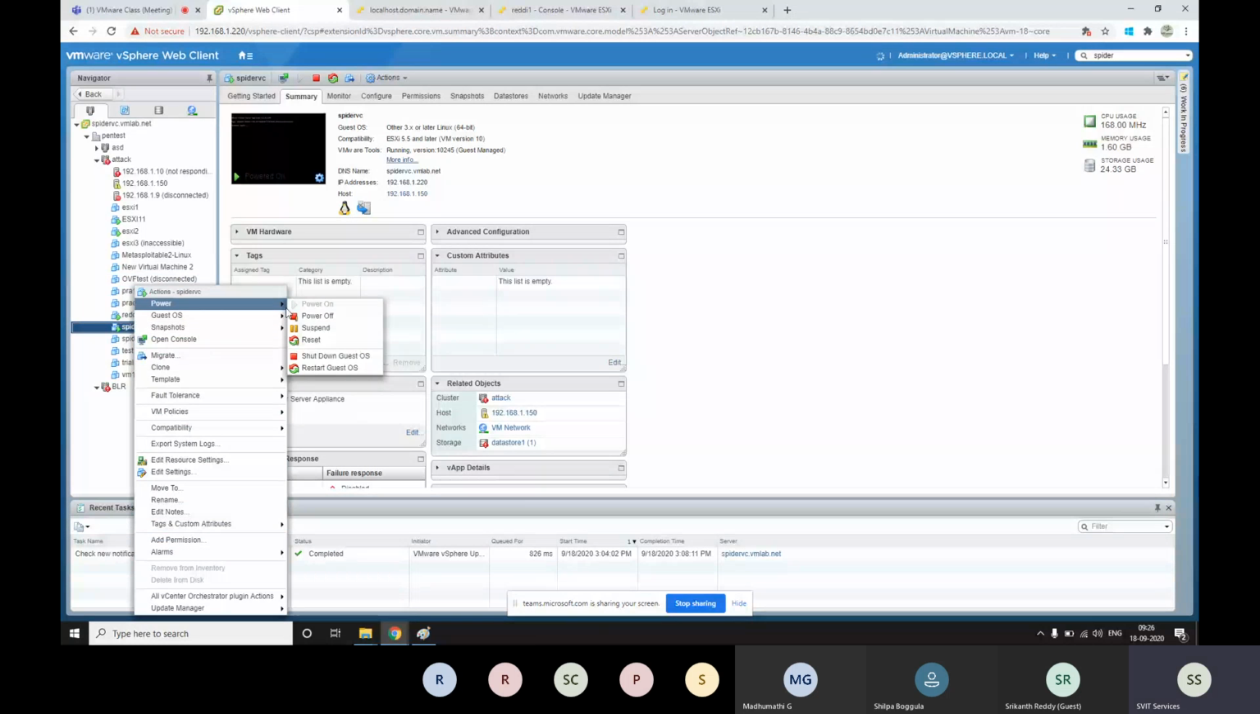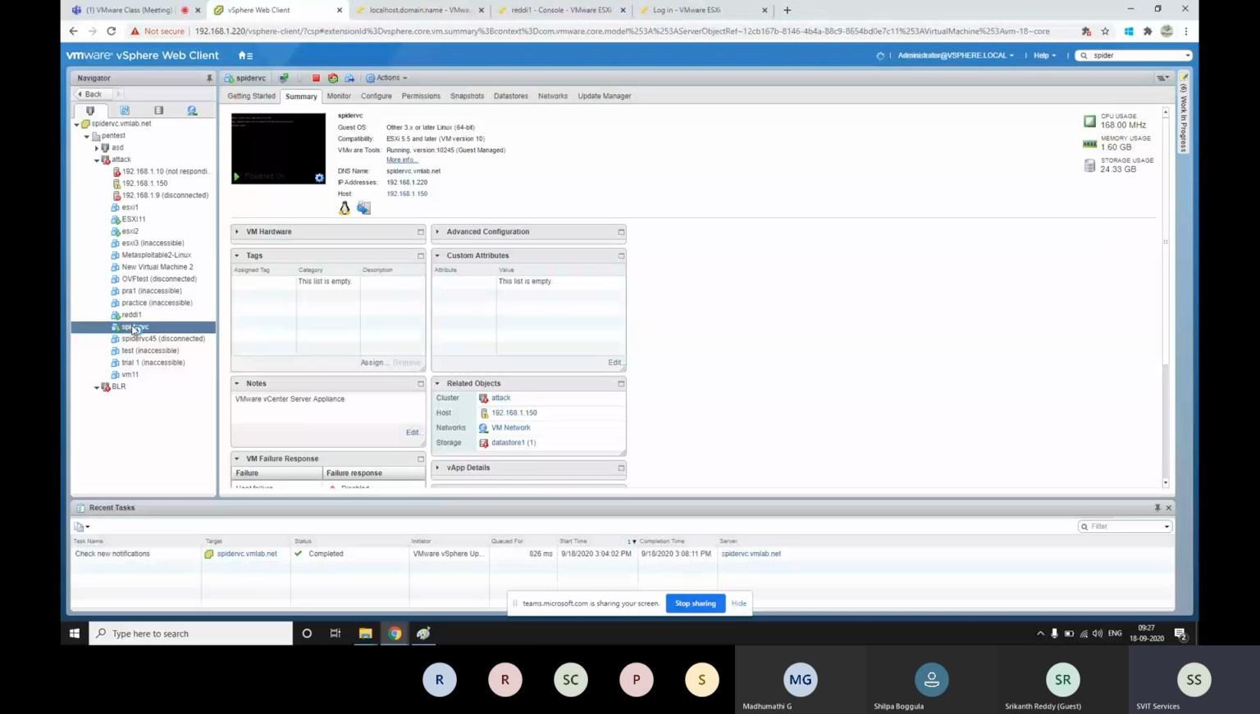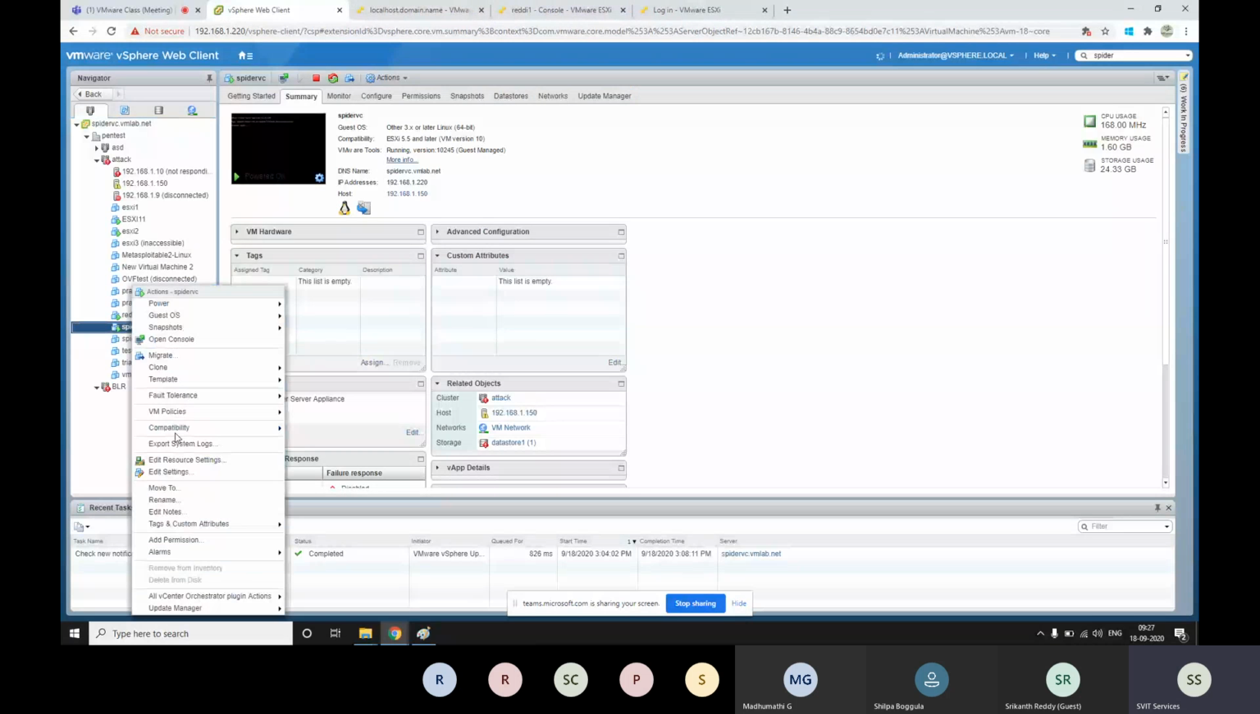If you want to power off, you can power off here itself. If you want to open its monitor, you can right click and open console. And if you want to change any other settings, go to edit settings and change.